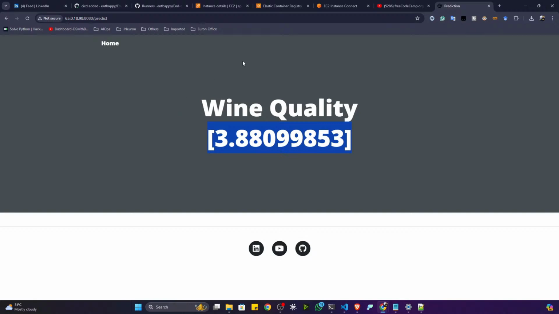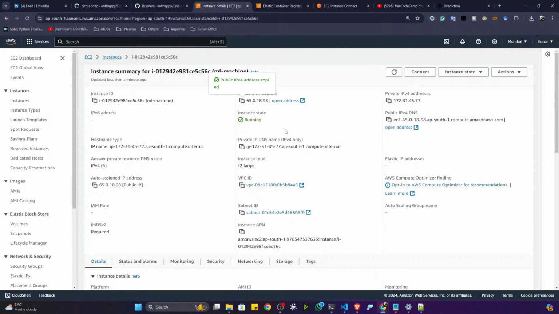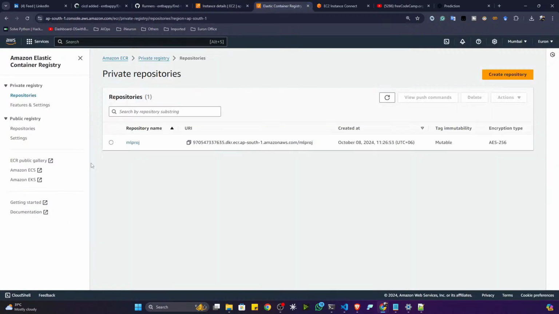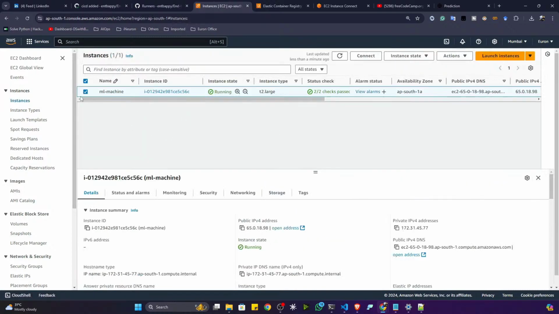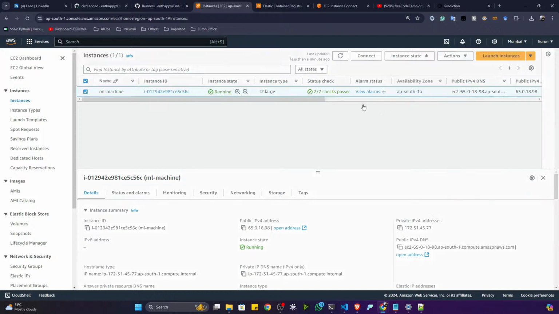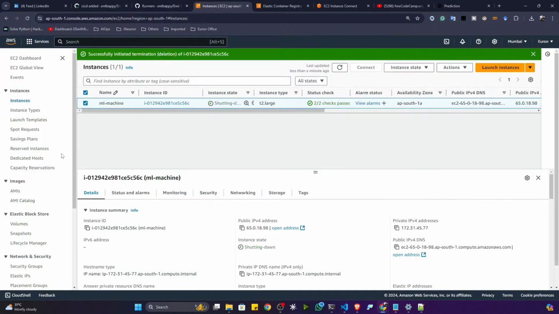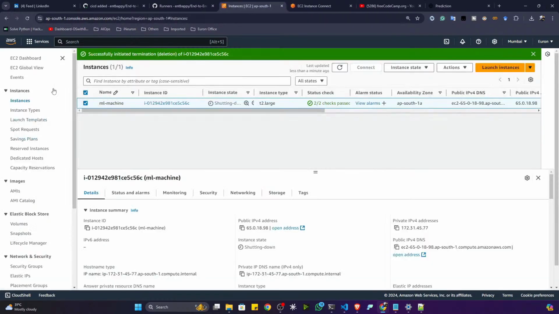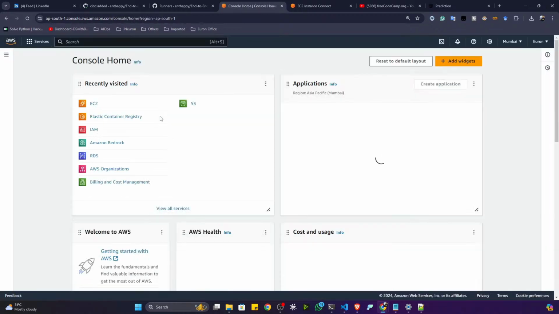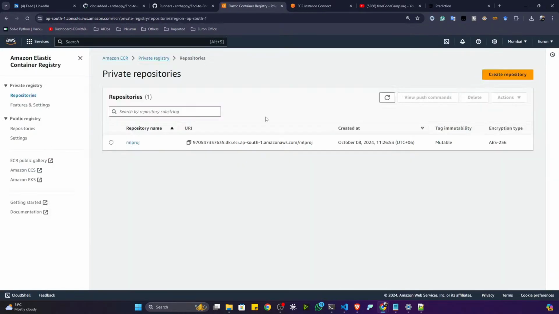Now let me show you how we can destroy all the instances you have created. Let me show you the termination. Otherwise, it will charge you, if you keep on running this. So for this, first of all, I will stop the instance. Select the instance, click on instance state, and click on terminate. Okay, terminate means it will delete after some time. So it is shutting down. After some time, it will be deleted. Now similarly, I also need to delete my ECR repository and delete.